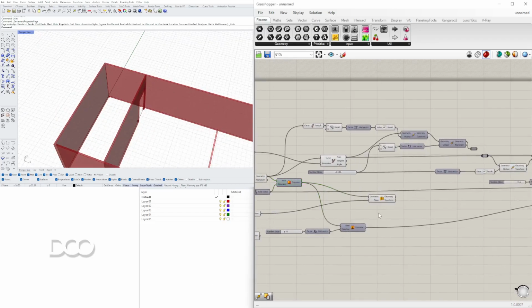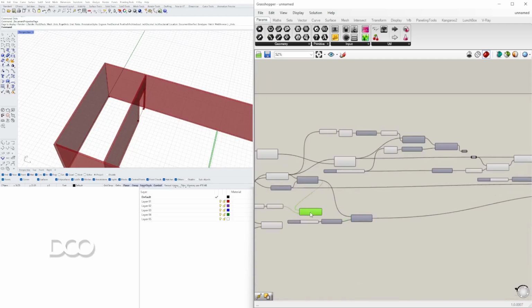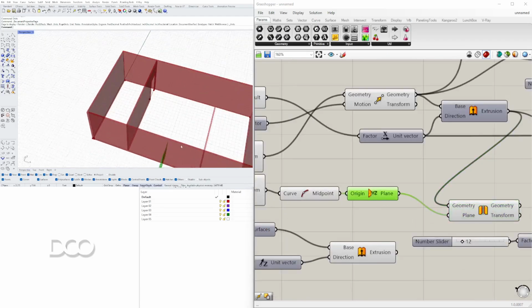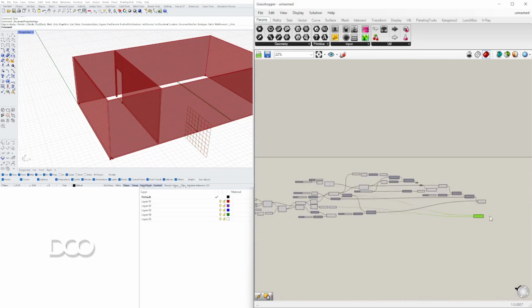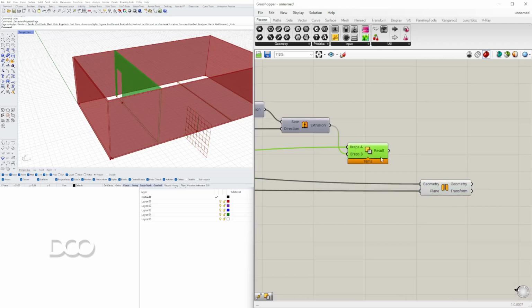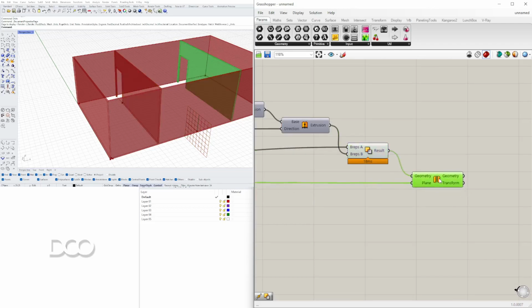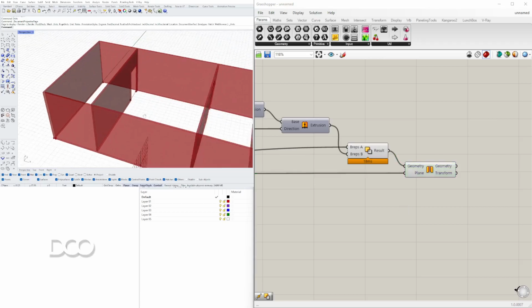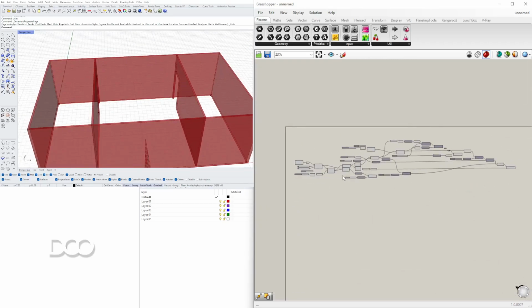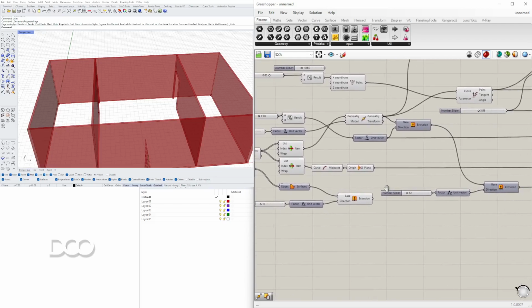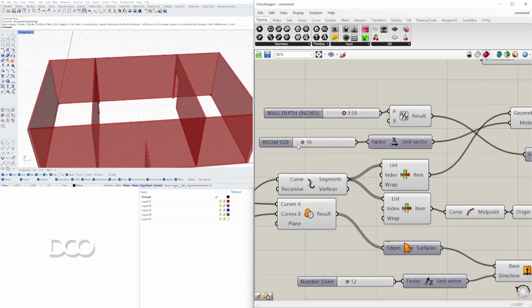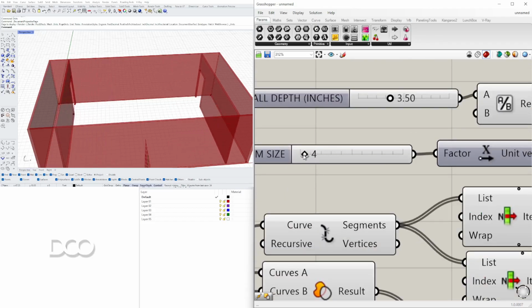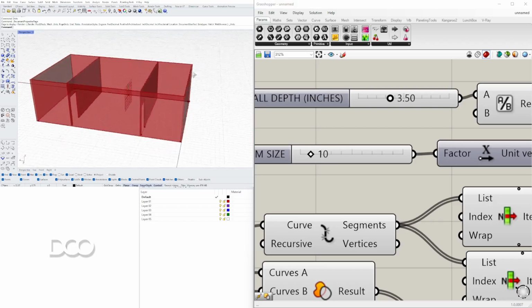So now we can use this mirror component with the plane that's created exactly at that center curve. And we can plug that into this one. Plug our geometry into the plane or into the geometry, and then using that plane, we can copy that. So this way, we can move around the room size here.